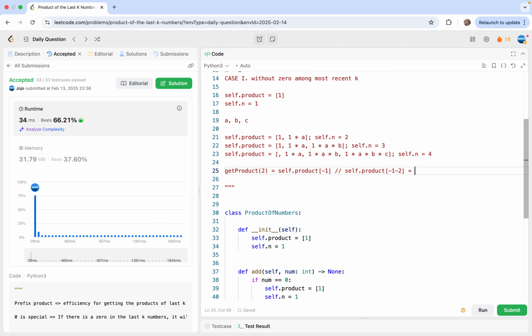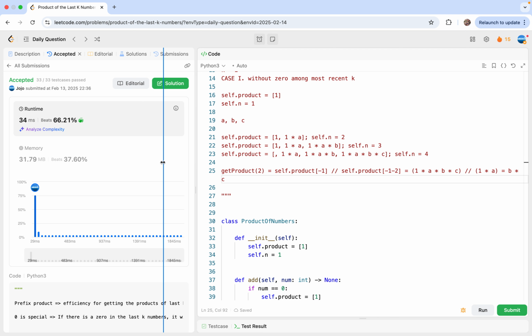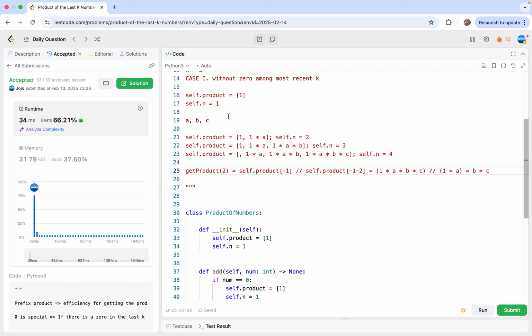what we get actually is, this first term is 1 times A times B times C. If in the paper you write this as A1, A2, A3, it will be more clear. So now -3, this is -1, -2, -3, right? So we get 1 times A, so we just get B times C. So this is exactly what we want. So this is case 1.